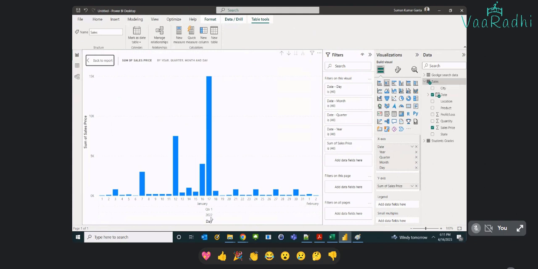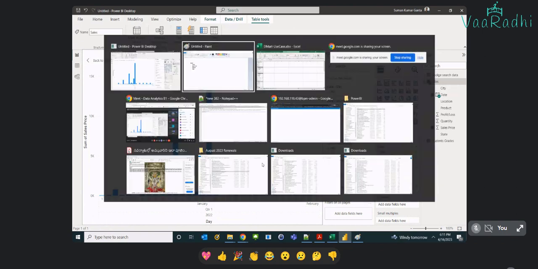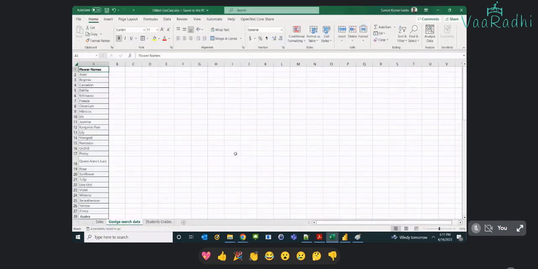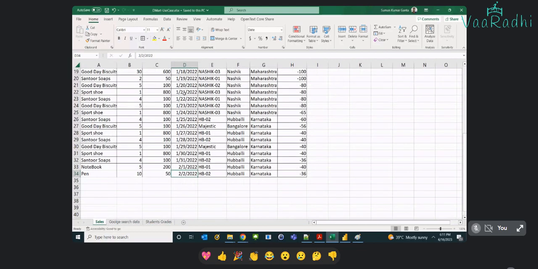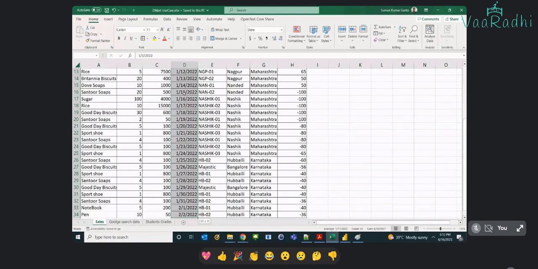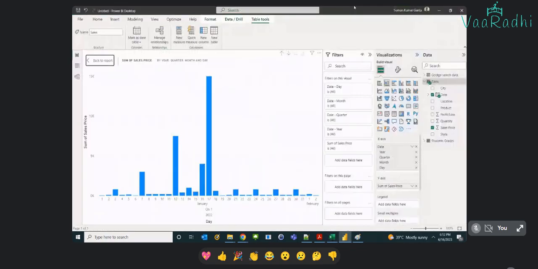Day wise, we are saying year, quarter, and month. Inside month, day. See here. Next, February. So we are having total sale entries starting from January 1st to February 2nd. So the entire sale data is getting visible here with each day's sale as a column.